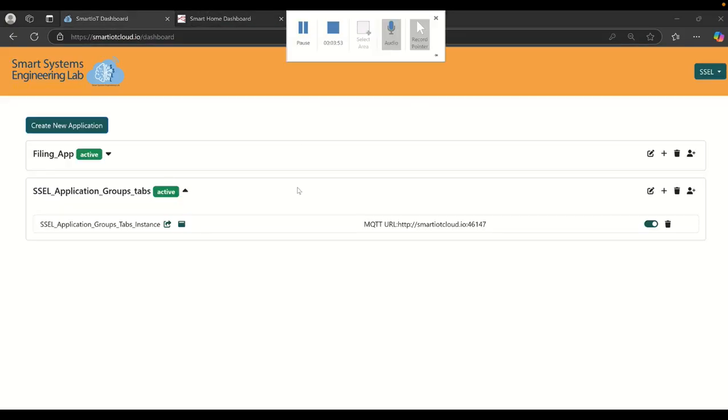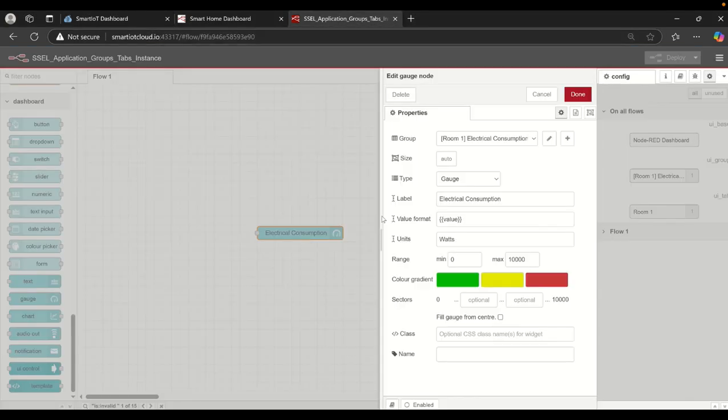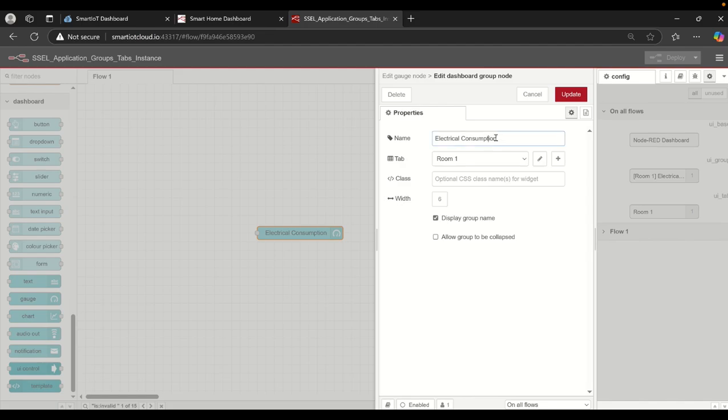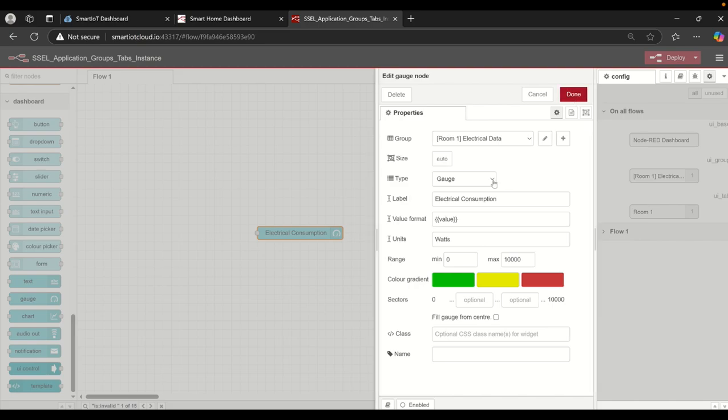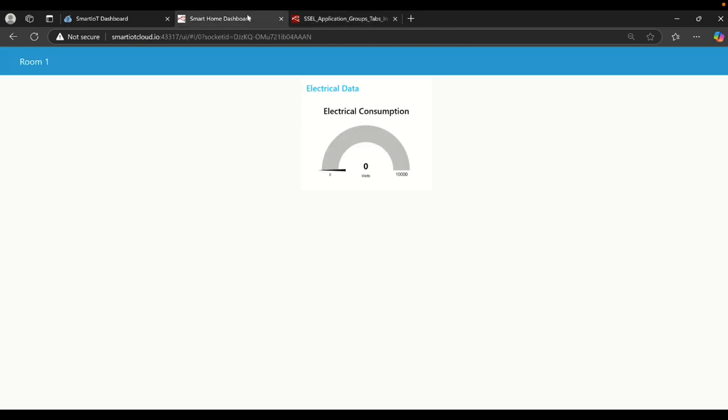Let's do it quickly. I'll go to the editor. Here's the editor, and double click it, and the tab, I can add the group. I can put it as electrical data. So now my group is electrical data, and then my gauge label is electrical consumption. I did this so you don't get confused. So actually when you go on the dashboard, you can see what is what. Deploy it, go there, and now you see this is our group.